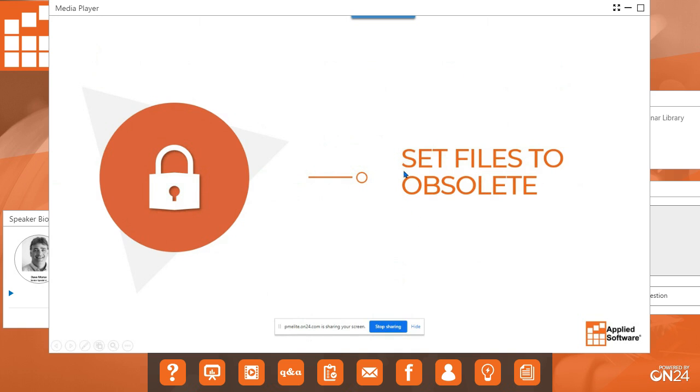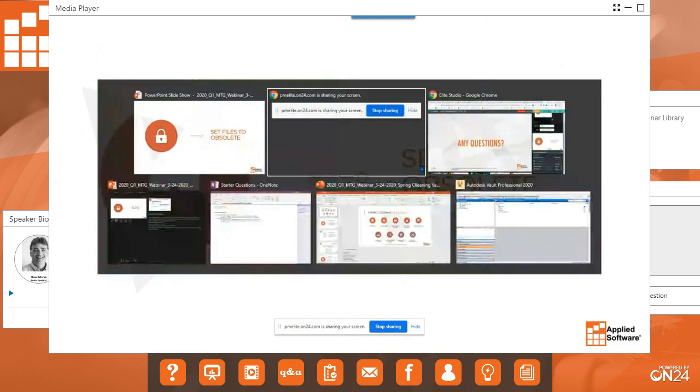So what I'm going to do is swap on over to Vault here. I think I have it loaded and up and running. Let's see if I do. I do.